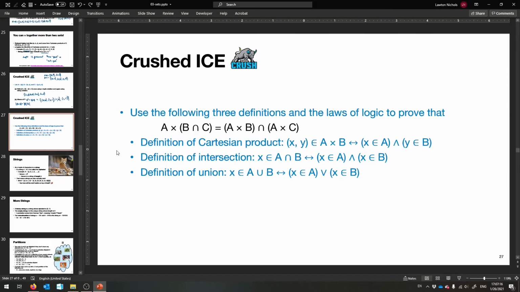Okay, so let's say that we have an X in A cross B intersect C, and we want to eventually get down to knowing that A must have been in this as well. Okay, and it's if and only if, so we can go backwards as well, and that was exactly what we needed. Okay, so let's do this.